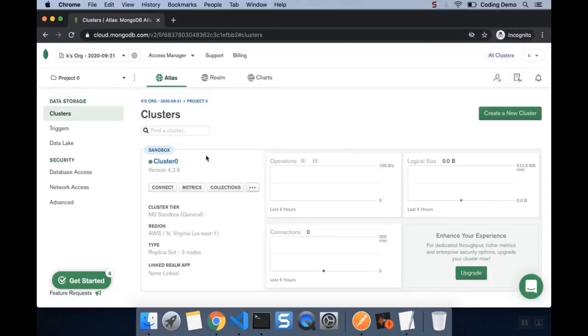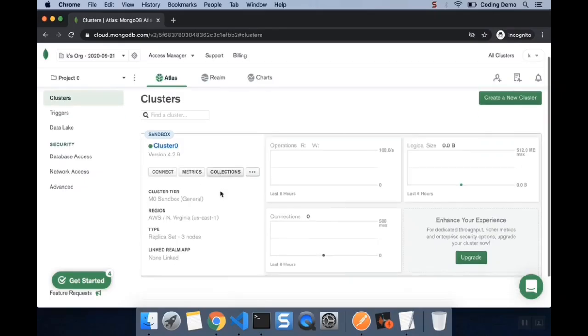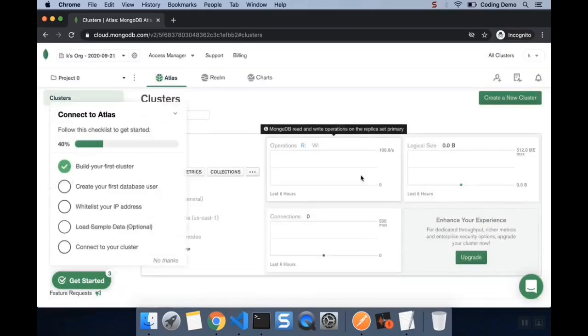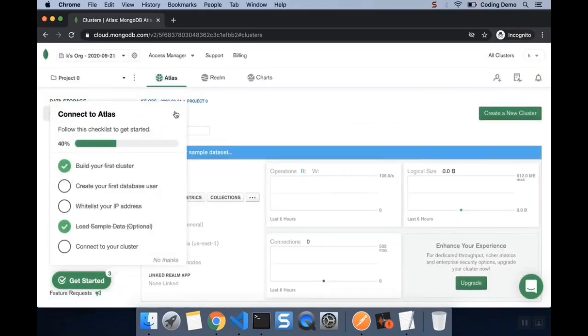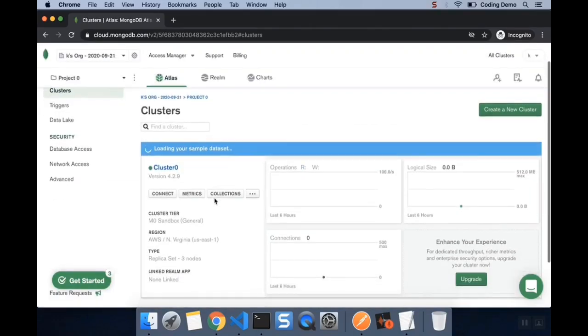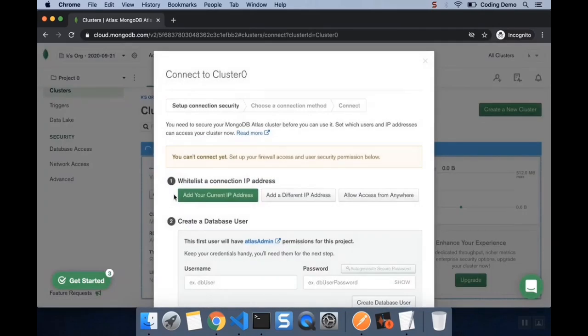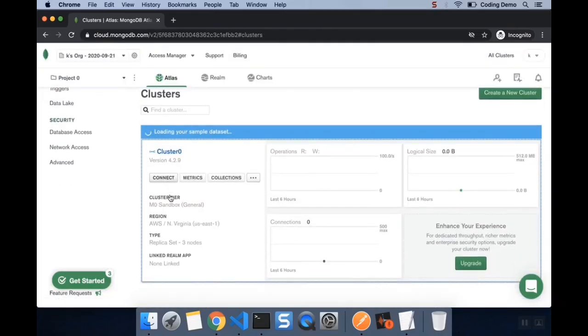Alright, so the cluster got created. So if we look around, the cluster is created, and now we have to load a sample data set. Okay, so I'm going to select load a sample data set, and after we load the sample data set, once it is done, I will select connect over here.